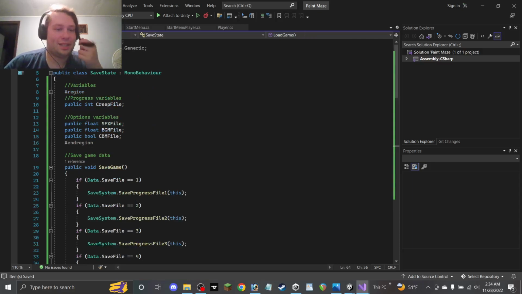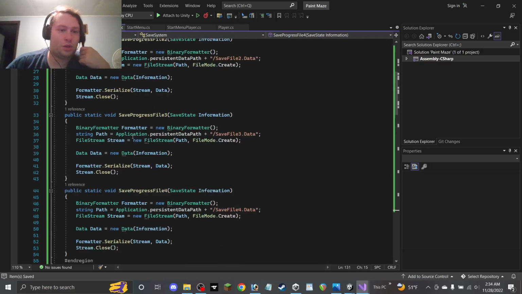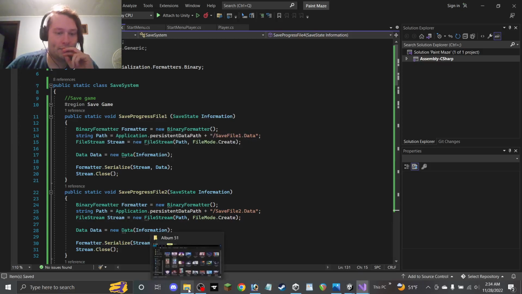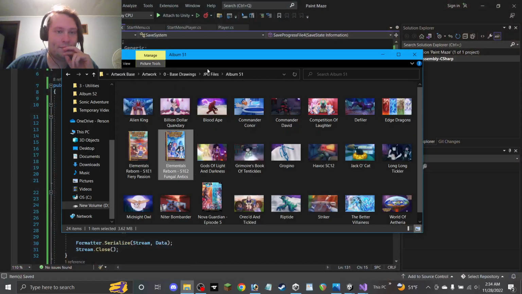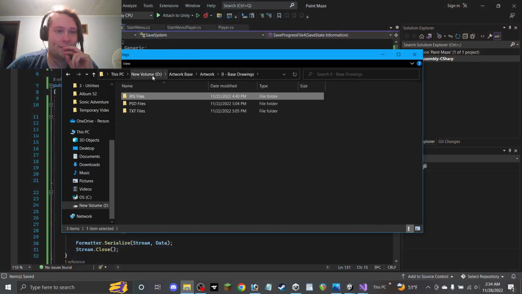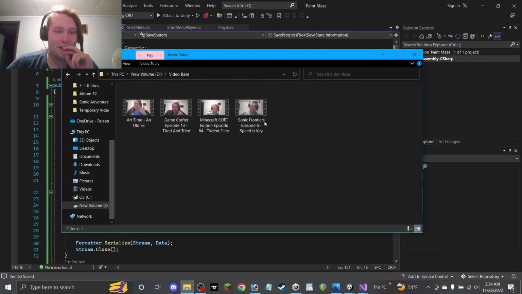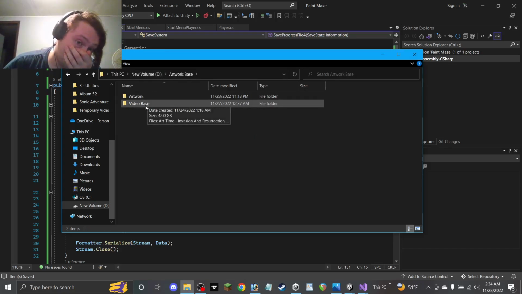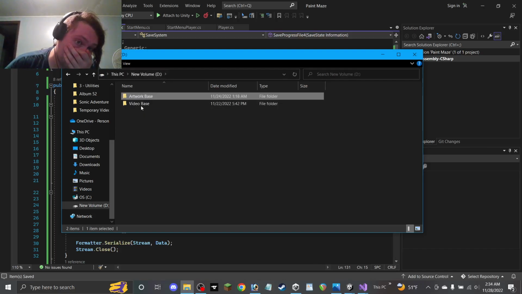So, this looks confusing, but trust me, there's reason and rhyme to it. This sets up the format for the binary stuff. That makes the name for the file that you want to save. If I remember correctly... Oh, also, I got my base drawing stuff back. The new volume right here. The video base. Oh, look at that. Oh, that's what that was. Right. That makes more sense than where I have that. Okay, I was wondering where this was.